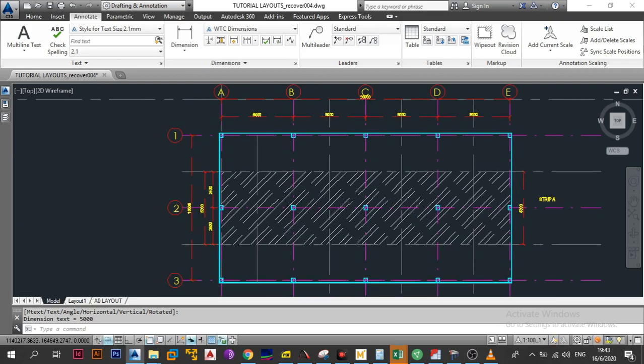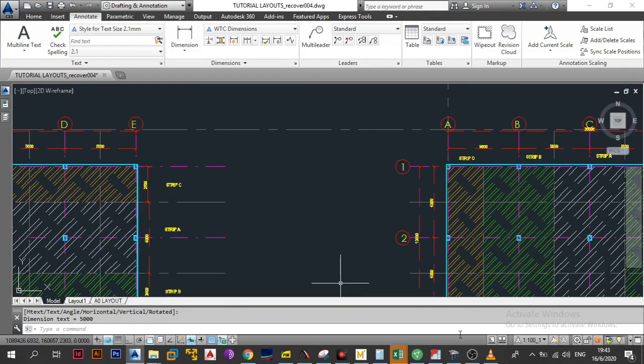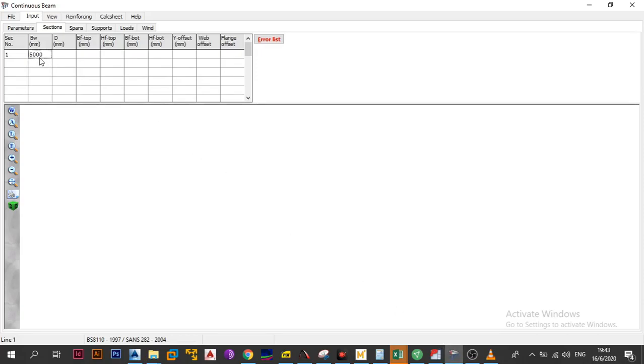When we are going to be doing strip C and strip B, this will need to change from 5,000 to 2,500, to confirm. So in this case, it's going to be 5,000. We good like that? Let's go back to AutoCAD.